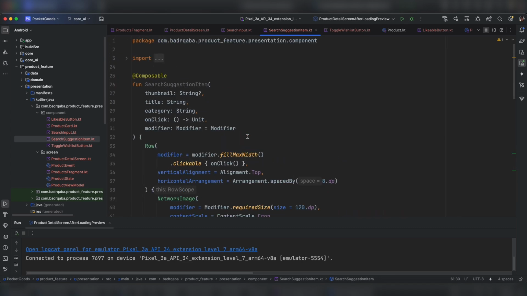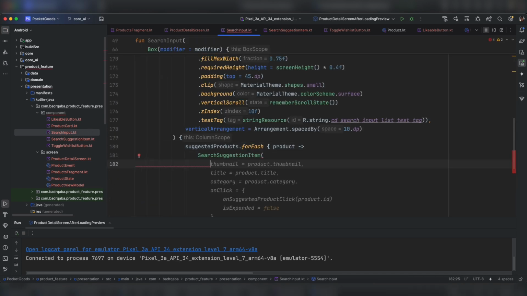That's all we have for the search suggestions. Let's use it under search input. Let's add semantics for testing purposes. Place here basically the content description suggested products, and we have to assign the product title to identify each item individually. So it's going to be very easy for us to access the items under our end-to-end testing.